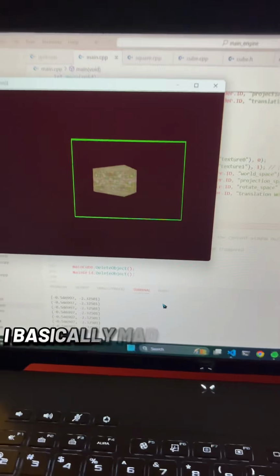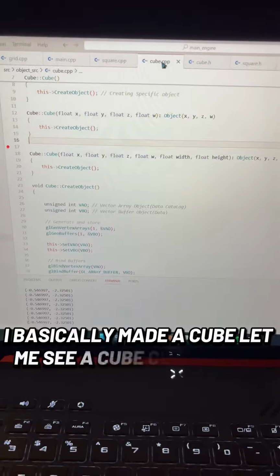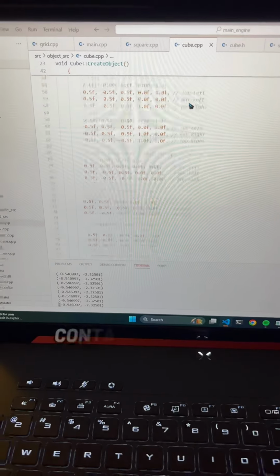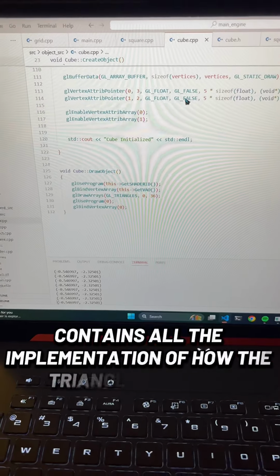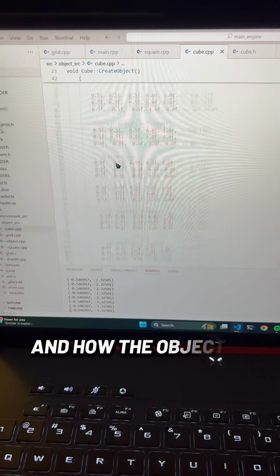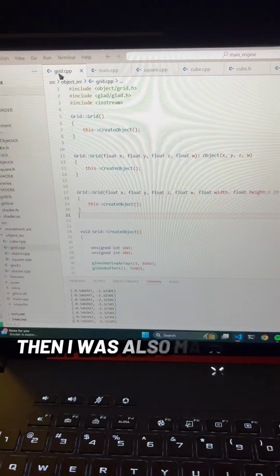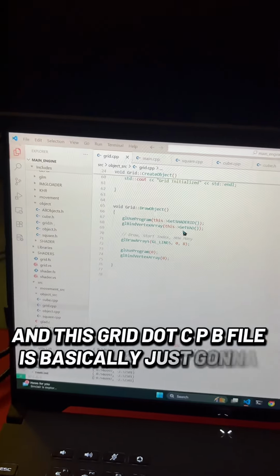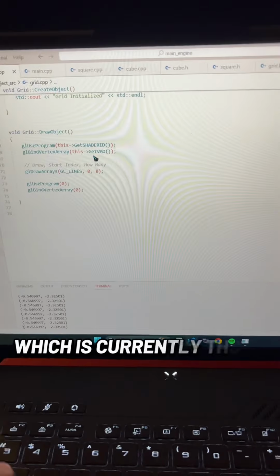I basically made a cube class right here. This is basically a .cpp file. It contains all the implementation of how the triangle is loaded and how the object is drawn. And then I was also making a grid.cpp file. This grid.cpp file is basically just going to display the grid on the screen, which is currently those 4 little lines. So that's what I've been doing.